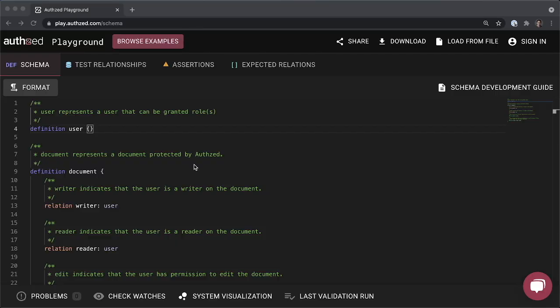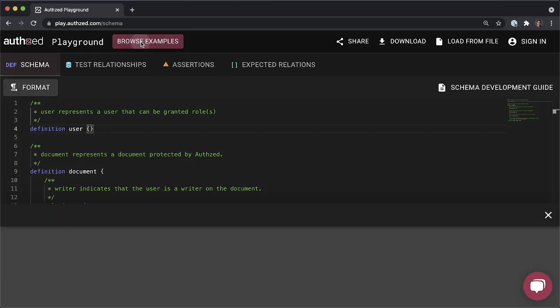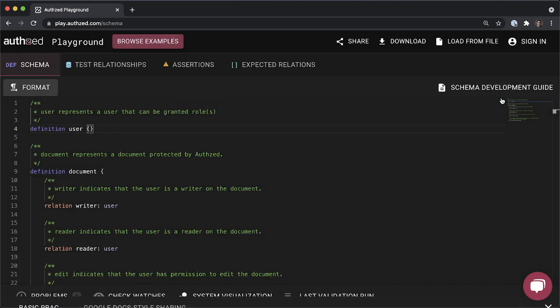All right, so here we are in the AuthZed playground. We're going to start from a basic RBAC example. This is visible in our playground. We can just load that up. I'm going to run through what the basic example is to start.